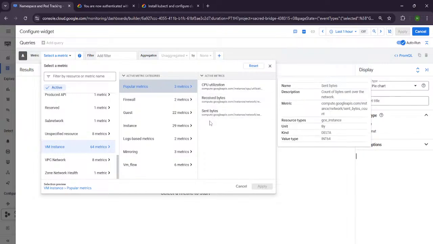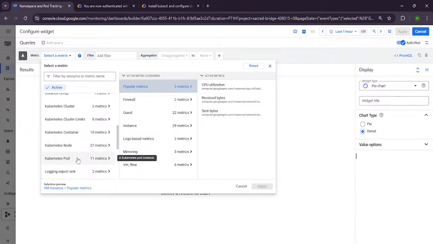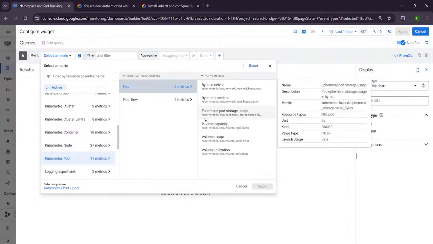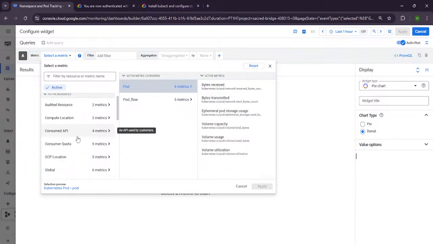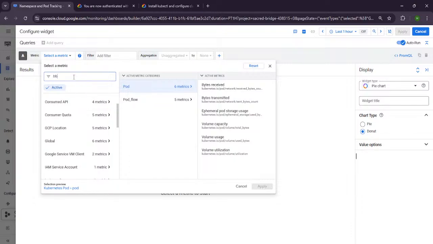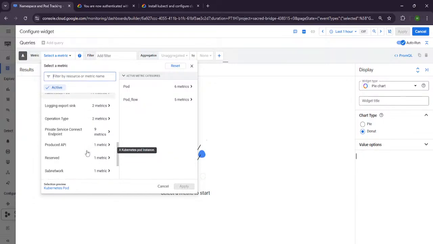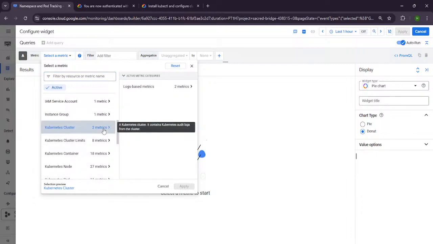CPU utilization, receive bytes, send bytes. So over here we have Kubernetes pod, bytes transmitted, bytes received. Trying to look for namespaces. We couldn't find anything related to namespaces. That's why I think the cluster matters. If you have a cluster, and it's more of log based.